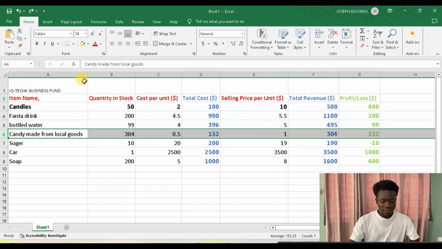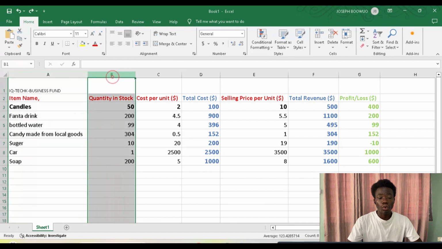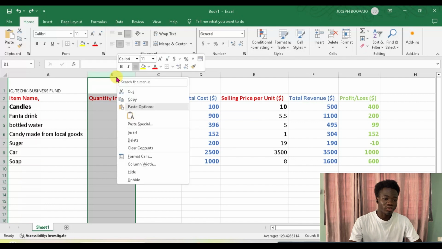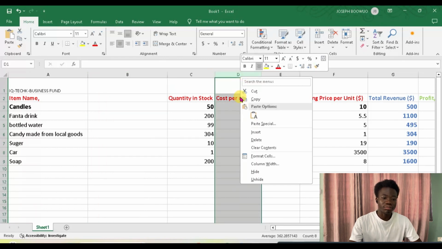Now, inserting cells. So we can insert a row, we can insert what? A column. To insert a row, all you have to do is bring your mouse cursor to where you want the row to come. So if I want to come in between A and B, I highlight B, you right click and you choose insert, and the thing is being inserted in B for you.